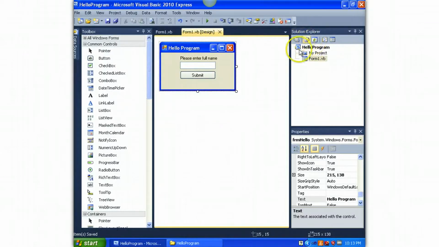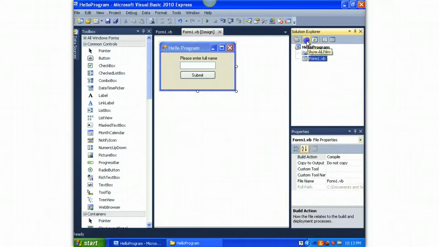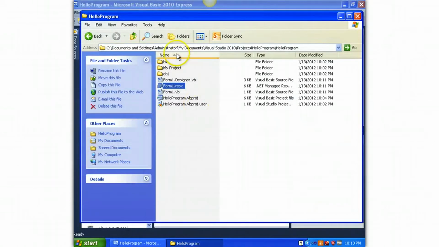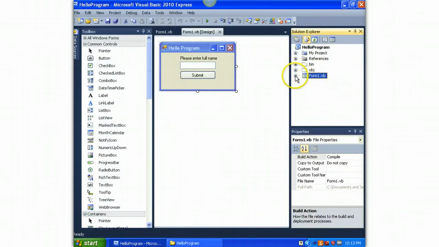But you'll notice here in the Solution Explorer, you'd only see one file. To see all three files, all you have to do is click on this Show All Files, and you'll notice you get to see now all the files that you see here in the Hello Program folder. There's actually a plus symbol to the left of the form1.vb. The form1.vb is made up of a designer form and a resource form.